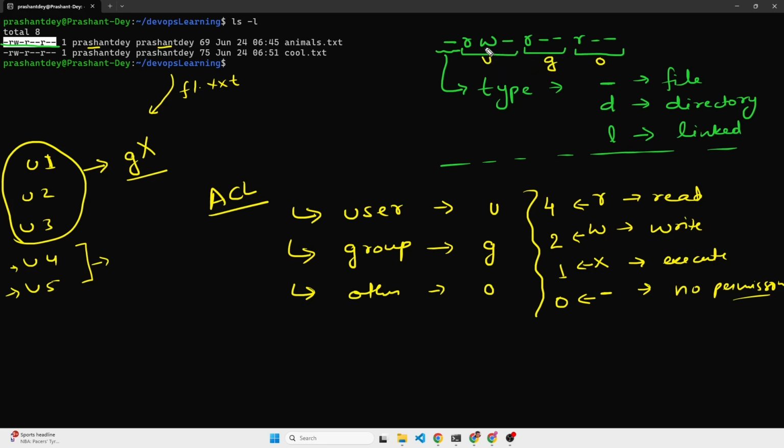However, the user has both the read permission and the write permission. If I have to write this down in terms of numbers, read is 4, write is 2, and this is a 0, right? 4 plus 2 is 6. So for user, you write 6.